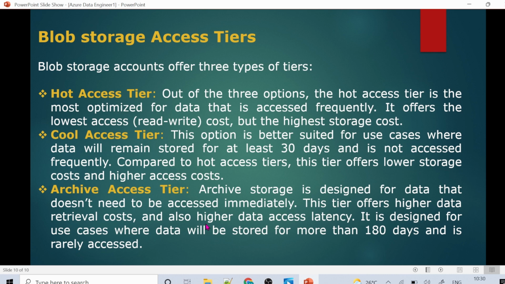What are the scenarios wherein we'll be using this? The scenarios could be long-term backups, secondary backups, and archival things. For those categories we'll be using this archive access tier.